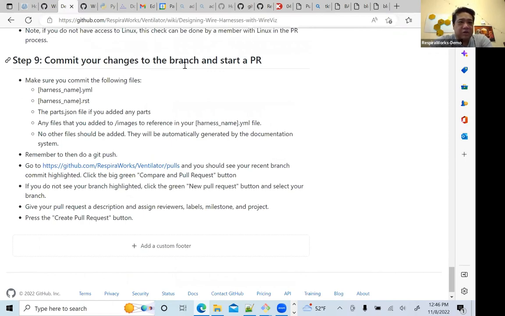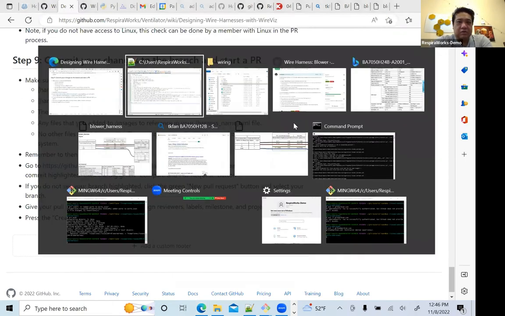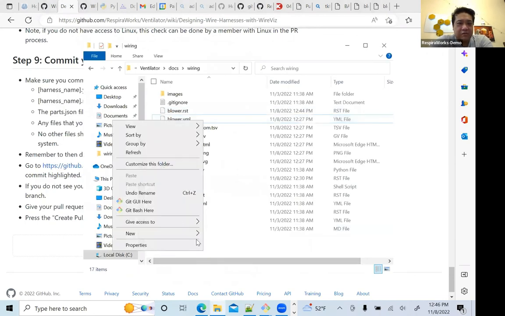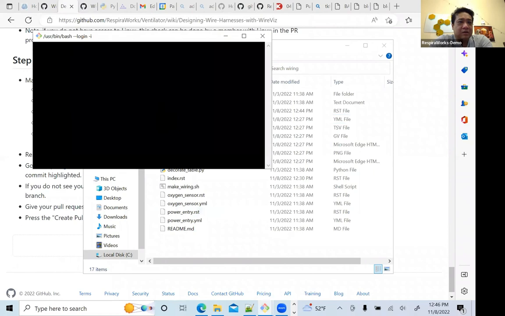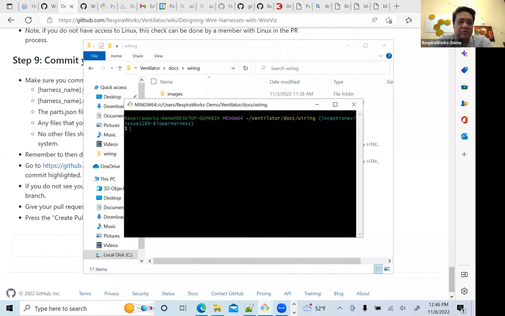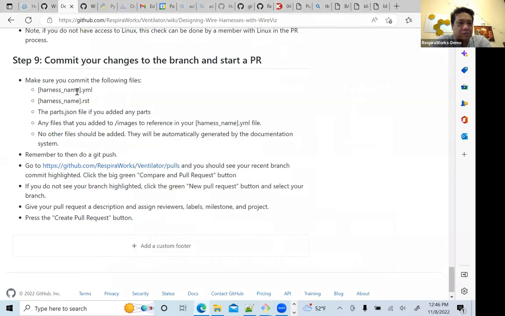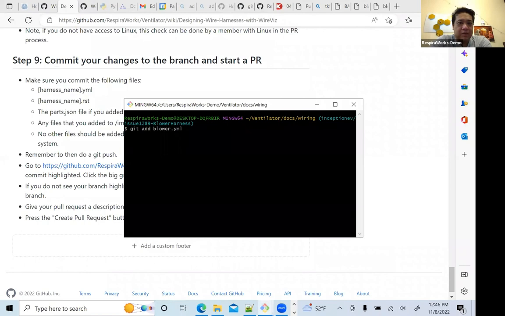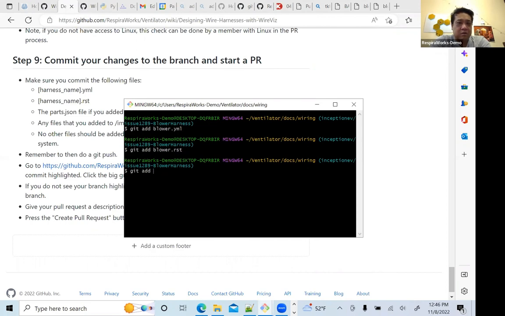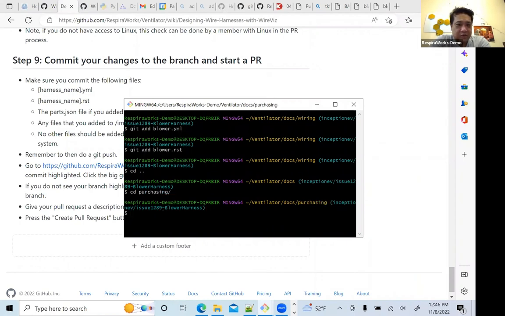Okay, so in this case, we're just gonna commit our changes. So we'll go back to our folder, open up a bash window again, right click, git bash. Okay, remember we'll need to add those files. So we're gonna stage them for commit. So we're gonna add blower.yml. Right, so we need the YML, the RST, and the JSON. Need to be in the docs folder, purchasing.